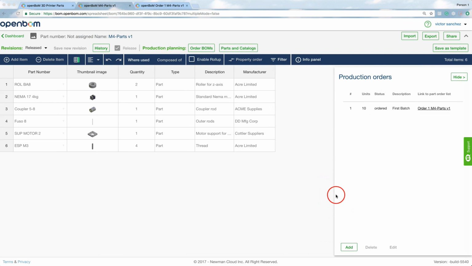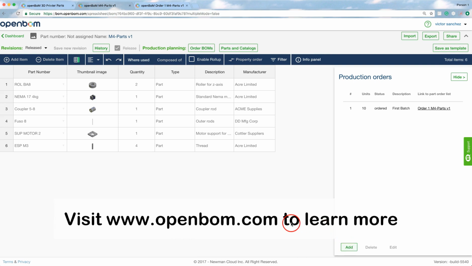And then finally, in the bill of materials, the one that was released, you can continue to create more production orders and so on. So that's all there is, and the simplicity behind manufacturing planning with OpenBOM.